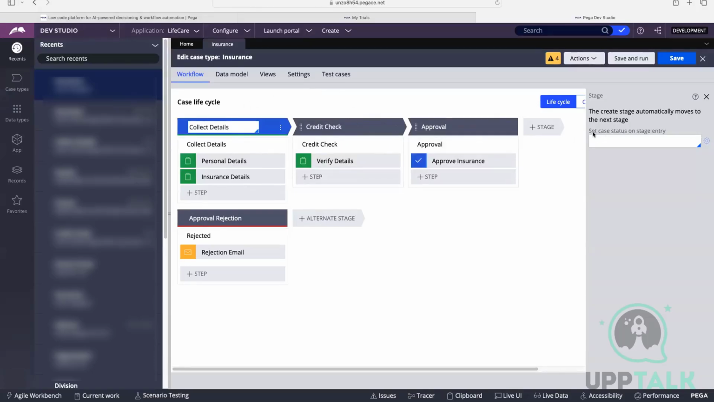And now there is an option, set case status on stage entry. Then suppose I'll give the status as pending details.